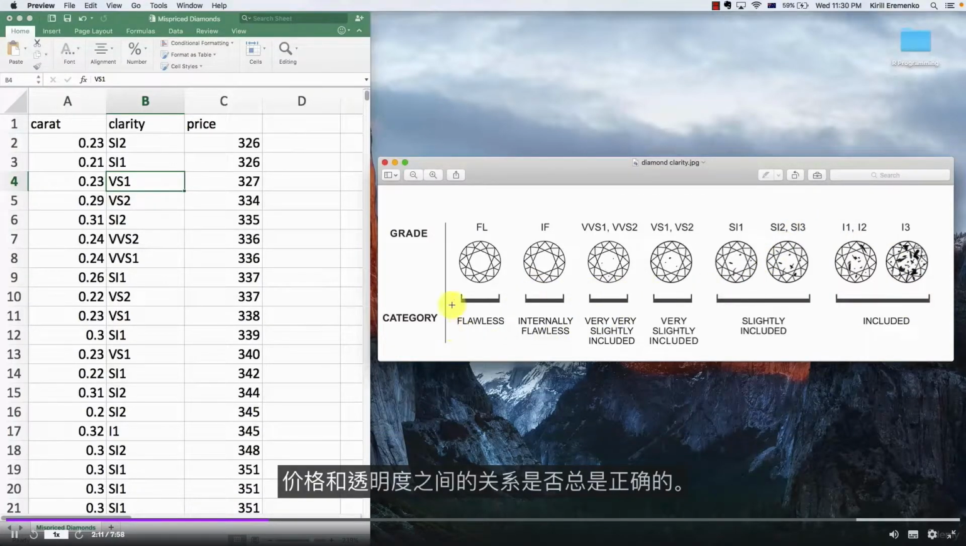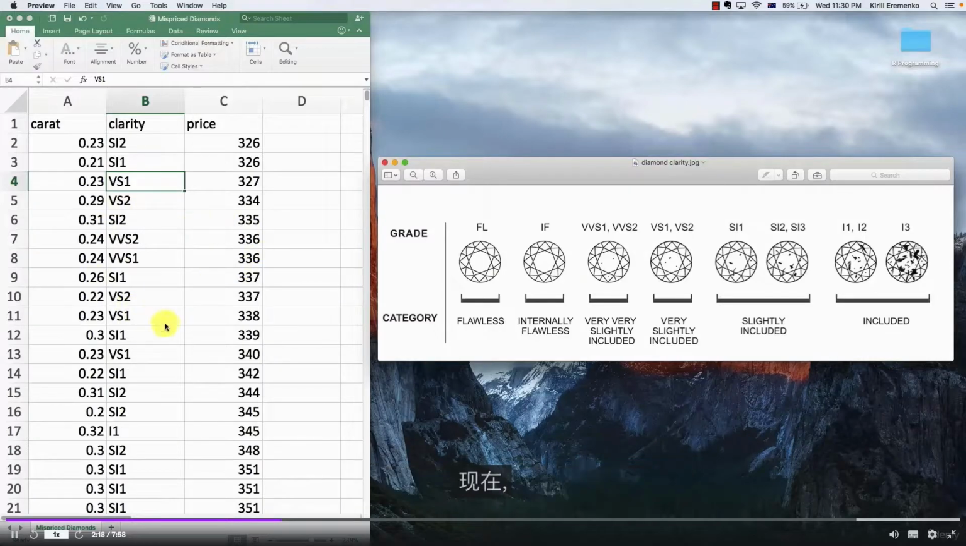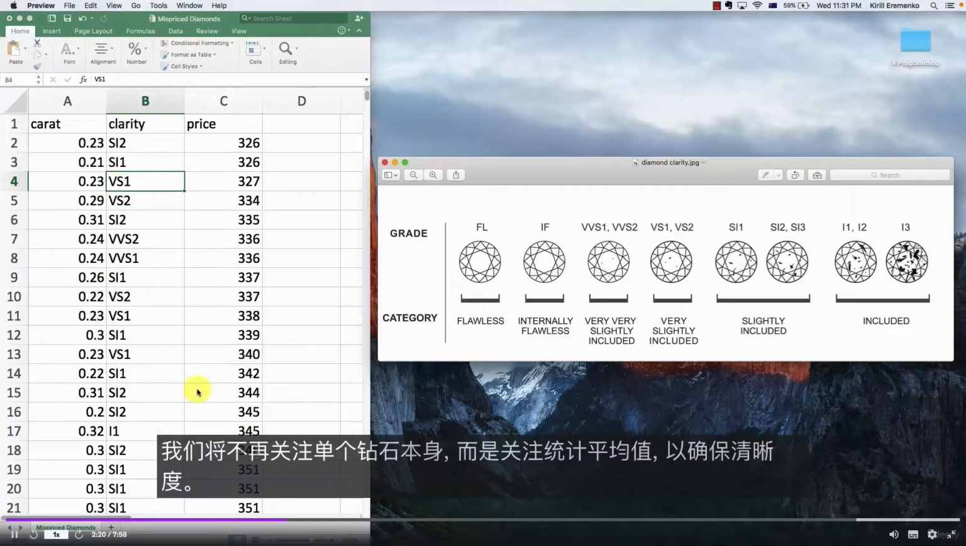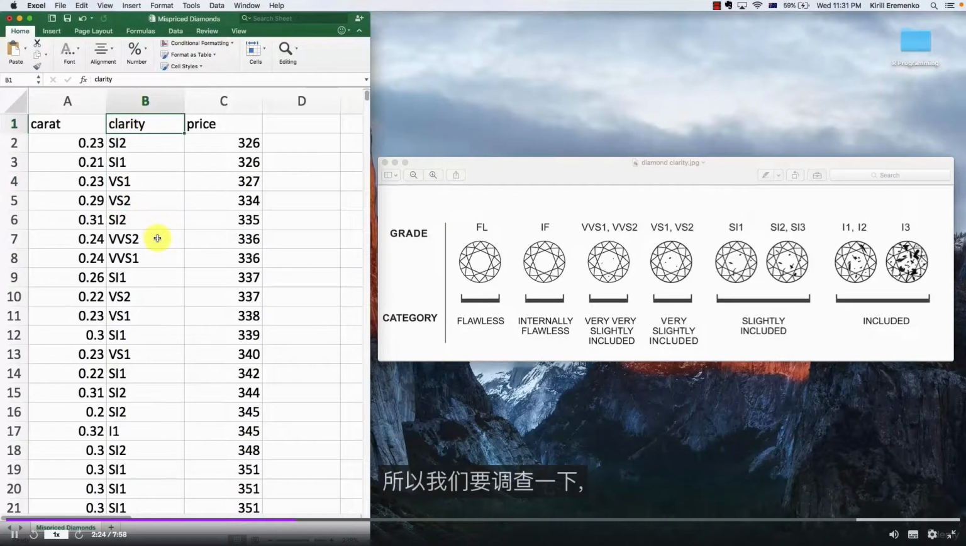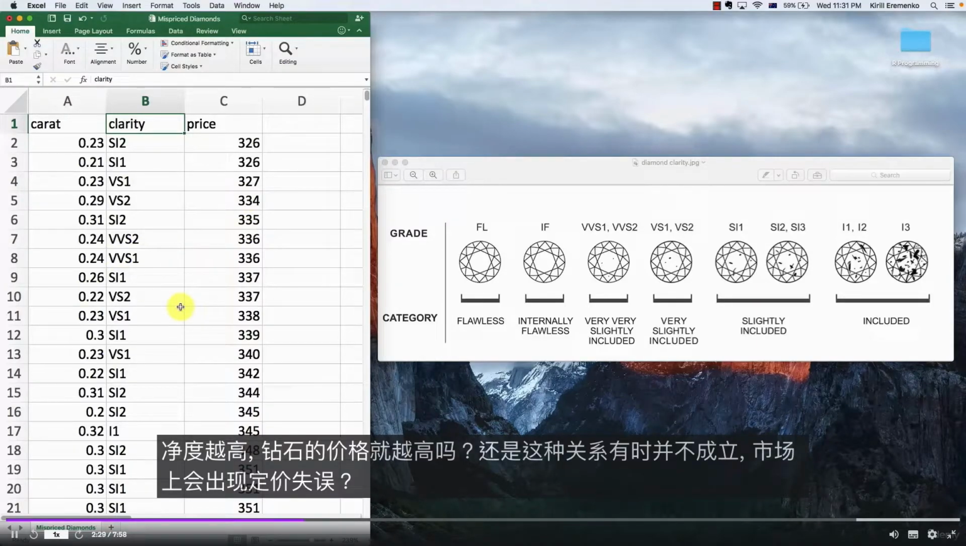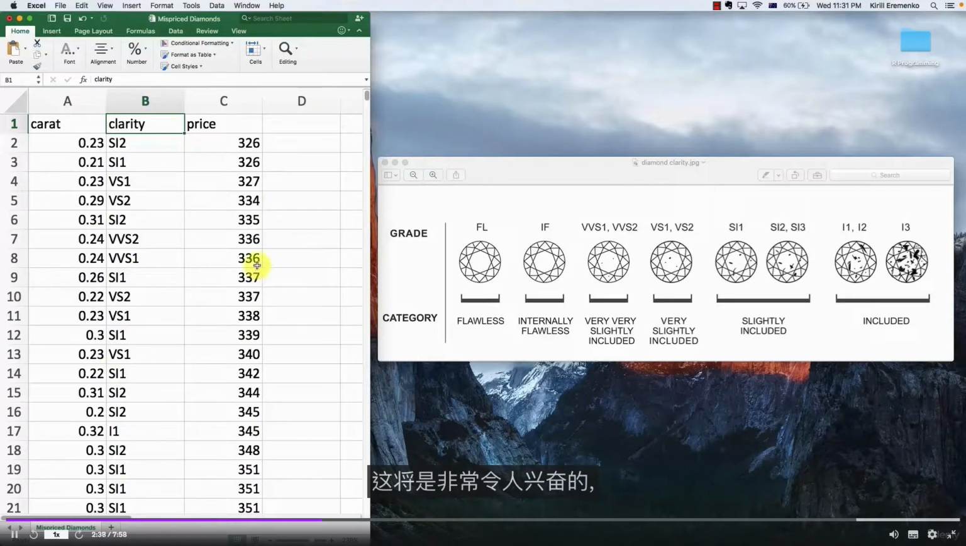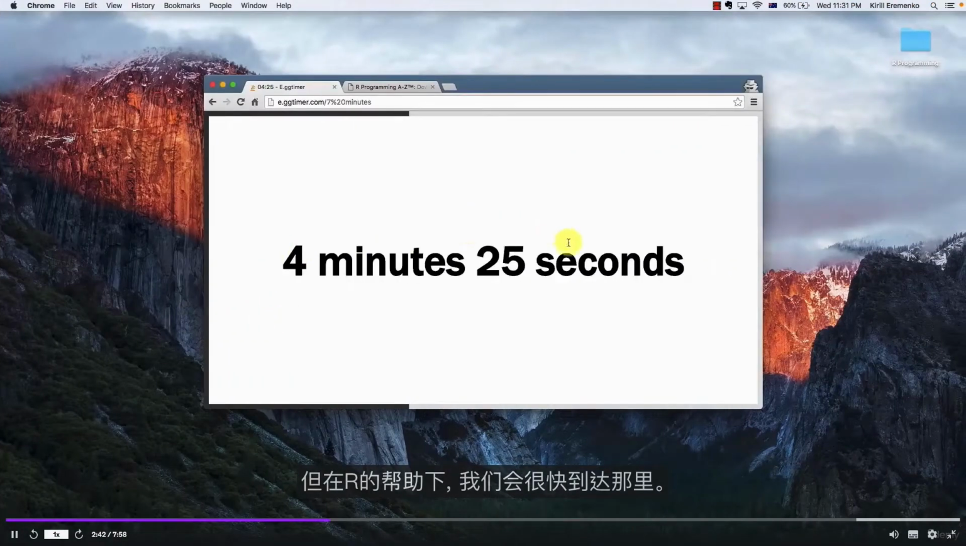And what we're going to be investigating today is, does this relationship between price and clarity always hold true? Now, we won't be looking at individual diamonds per se. What we're going to be looking at is statistical averages for clarity. So we're going to want to investigate, does a better clarity always mean that the diamond is going to be priced higher? Or does that relationship sometimes not hold true? And are there mispricings in the market? So it's going to be pretty exciting. And with 50,000 rows, it's going to be pretty challenging. But with the help of R, we'll get there very quickly.